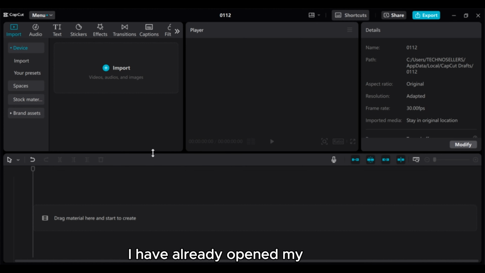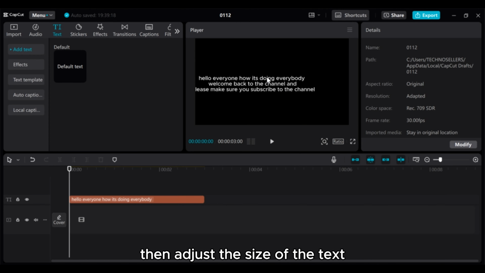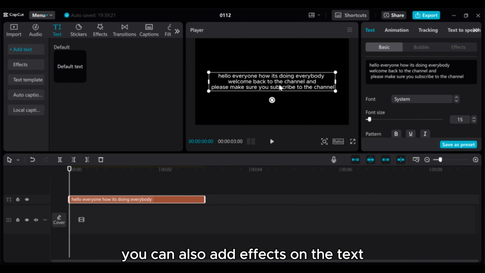I have already opened my Capcut. Now we will add the text. Let me write some, then adjust the size of the text. You can also add effects on the text. Then go up right here and click on the text-to-speech.